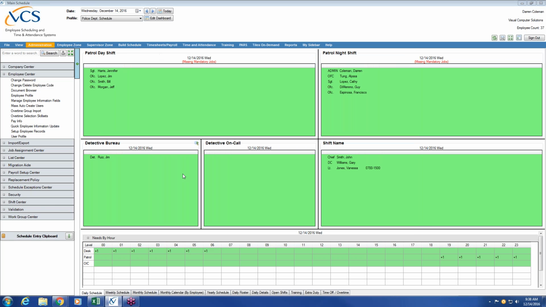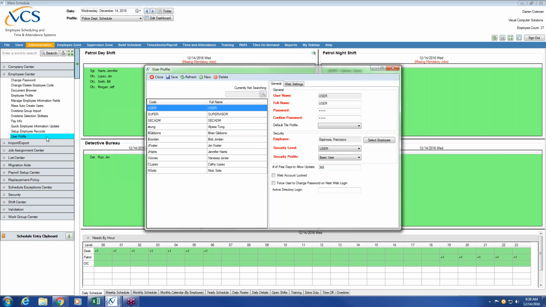Let's close out of that screen. And under the Employee Center, we're going to take a look at the last screen for this morning called User Profile. So these are the logins that we created en masse. This screen is going to be useful when you need to change someone's security profile individually, or maybe you have a new hire.